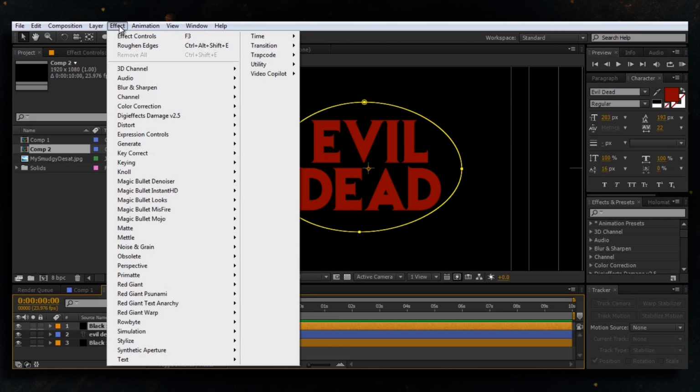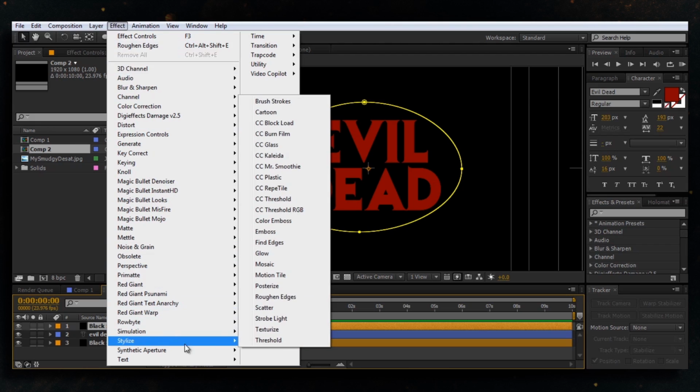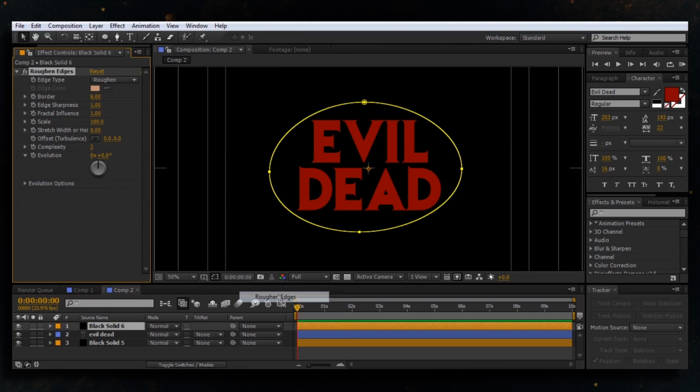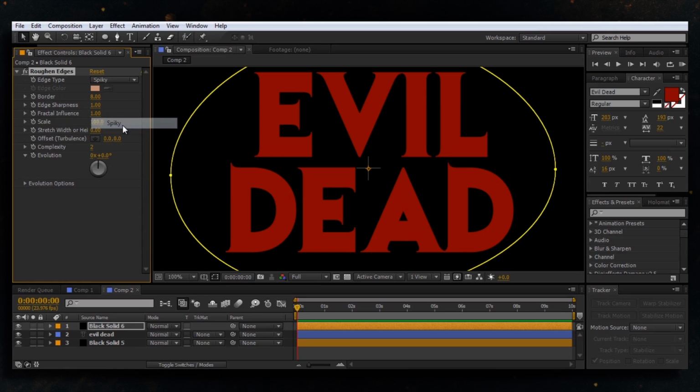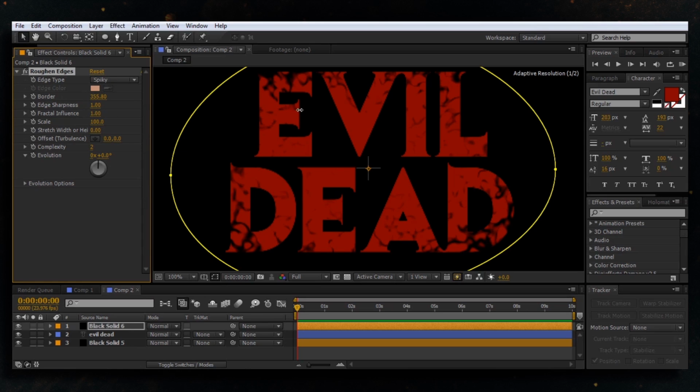The next thing we'll do is go to Roughen Edges, which will be in Stylize, Roughen Edges. And you can see what this is doing here. It will sort of degrade the text in a sense. But what we'll do is change it to spiky. And you can see what that's doing. It's a very similar style. But it's too soft. So let's put the sharpness up to about 5.